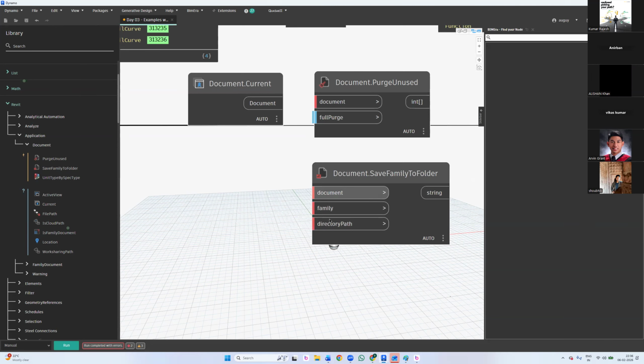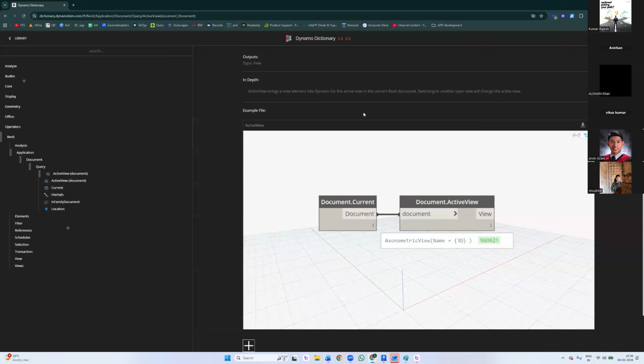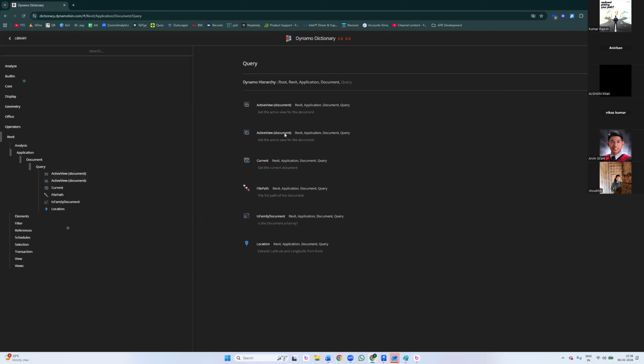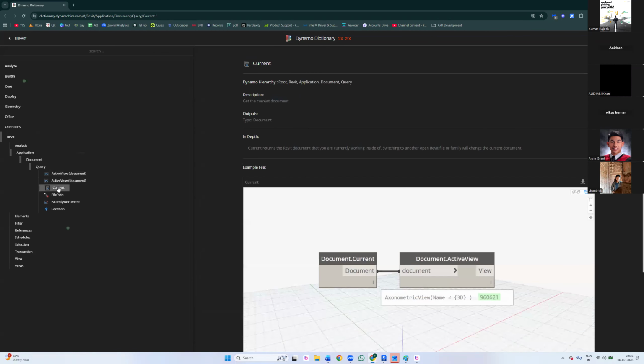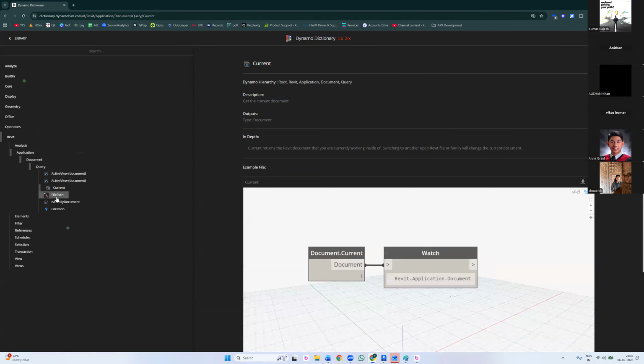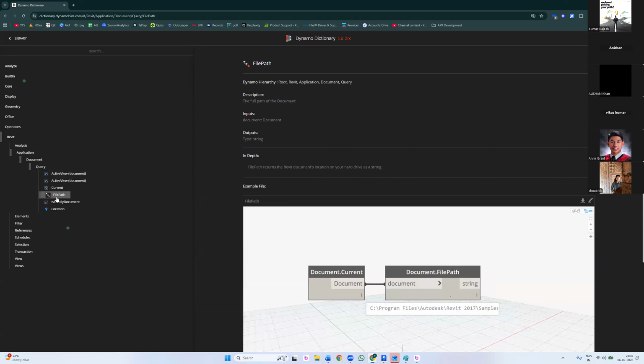If I don't know how to connect this, go to that, because these are all default nodes. You must find something here. You'll definitely find something here. So active view, check everything. Okay, active view, document. How does document.current get the value? Document.current is default because it is not expecting anything. It reads from the Revit application.